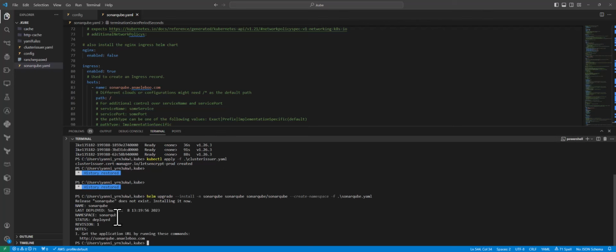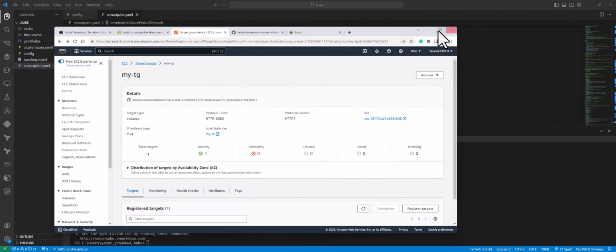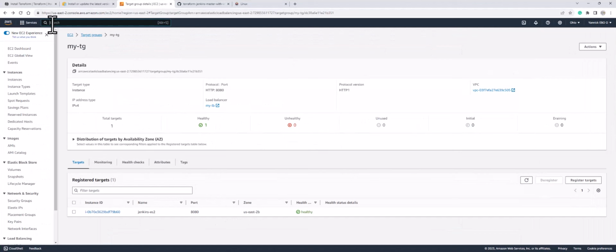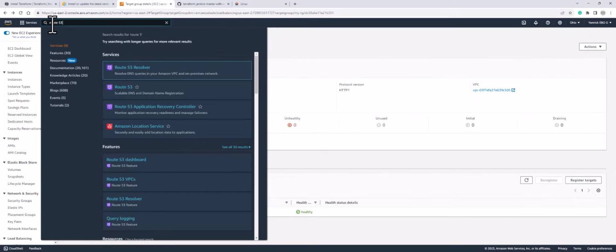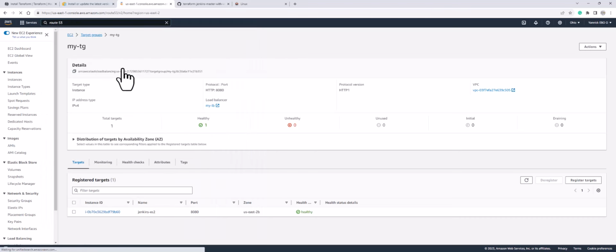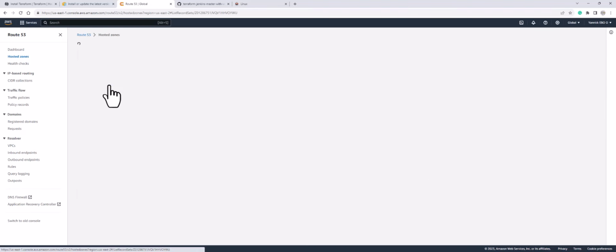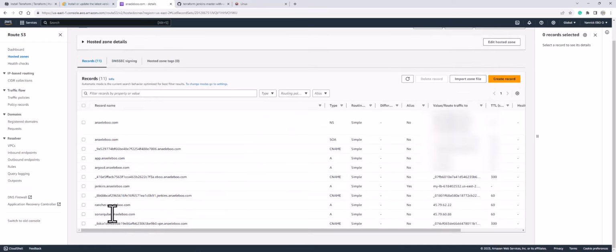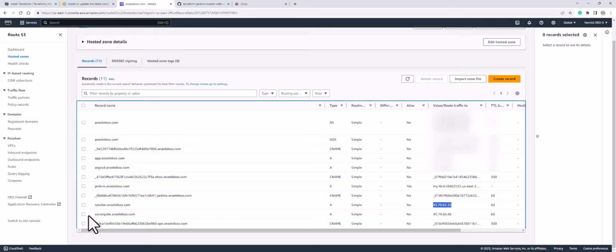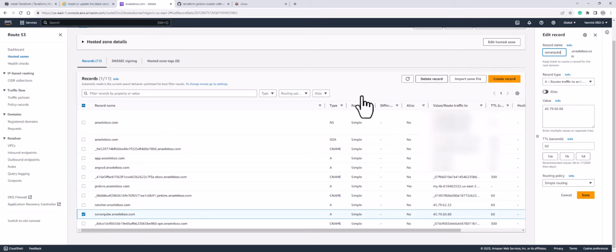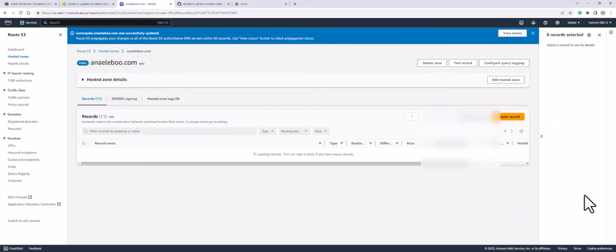So it's going to install it, and I have to go to my Route 53. And I go to the hosted zone, and I come over here. I'm going to copy the same IP as you see for Rancher, and I'm going to come to SonarQube. Then I'm going to edit it. I already have it, so I'm just going to edit it, and I'm going to put 1 minute, right? And I'm going to save it.